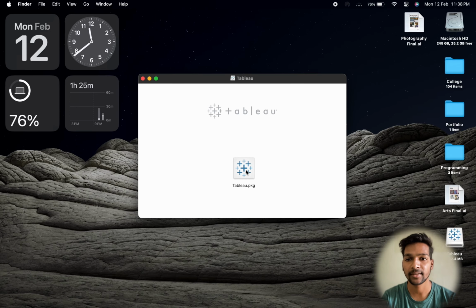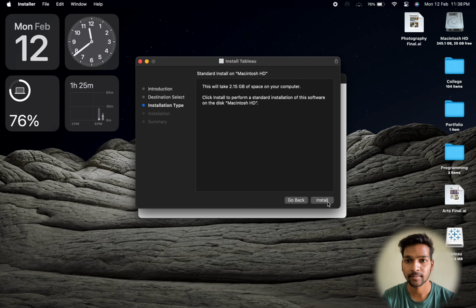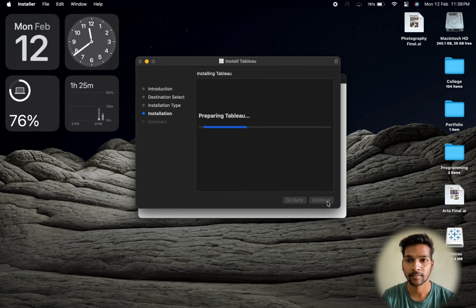After the download is done, open the downloaded file. It will ask you to install it. I'll just install it. The installation process will take some time depending on your machine. Let's wait for the software to install.